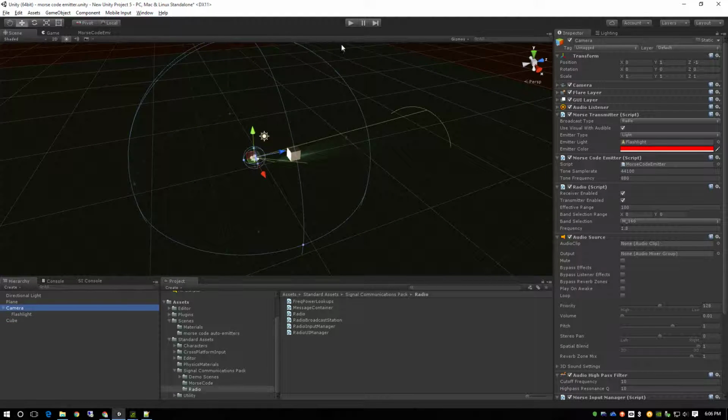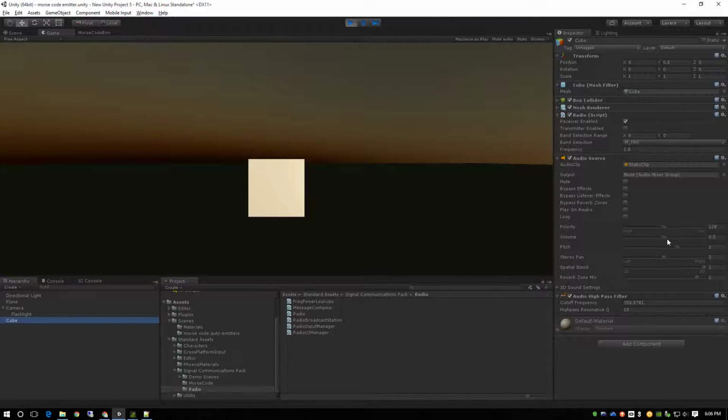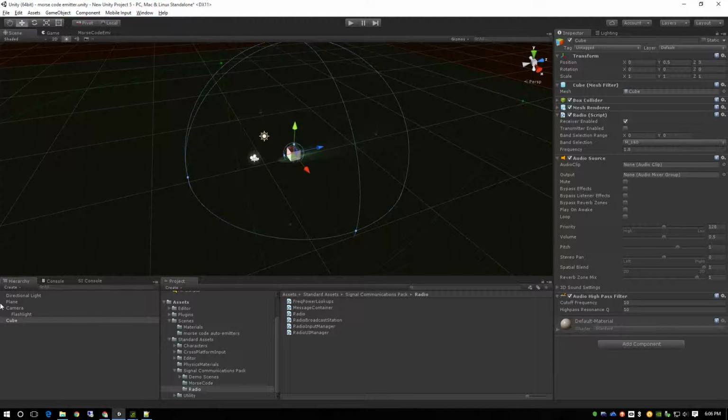Okay, so let's play the scene. Okay, so you can hear the Morse code is coming out there. You can see the flashlight. Also, if I turn its volume up here, you'll be able to hear. I can push to talk, so you can hear my voice coming out of it.